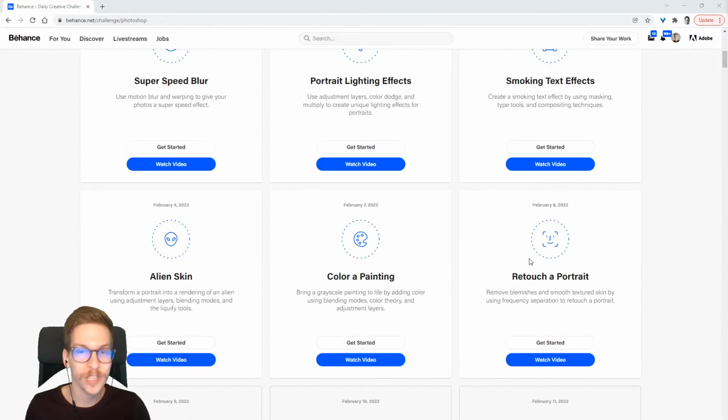And today is Retouch a Portrait. So a little portrait retouching. Remove blemishes and smooth textured skin by using frequency separation to retouch a portrait.